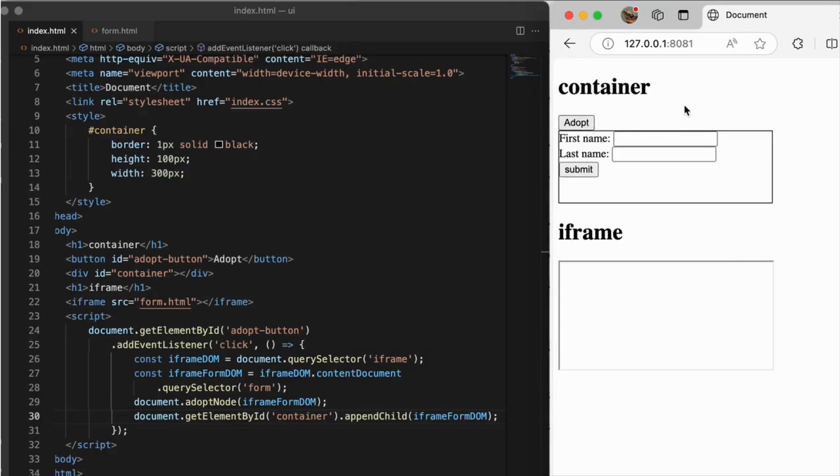If we want to import a node from another document and insert it into the current document, we can use this method. The node from another document cannot be inserted into the current document until it is cloned using document.importNode or adopted using this method.